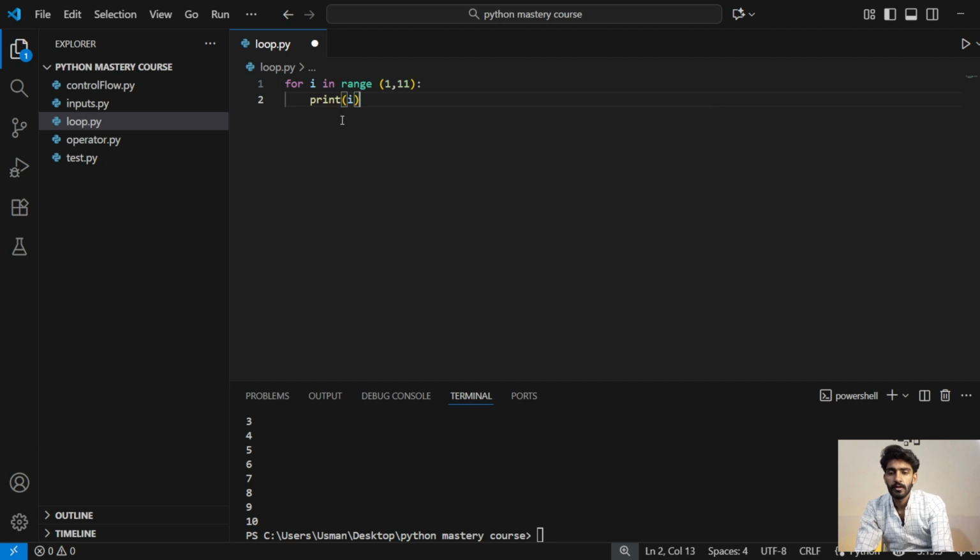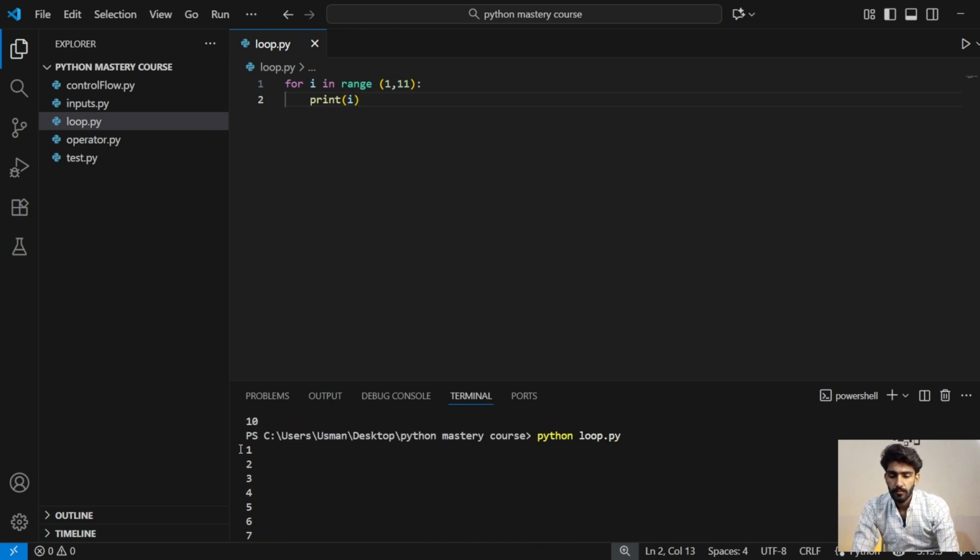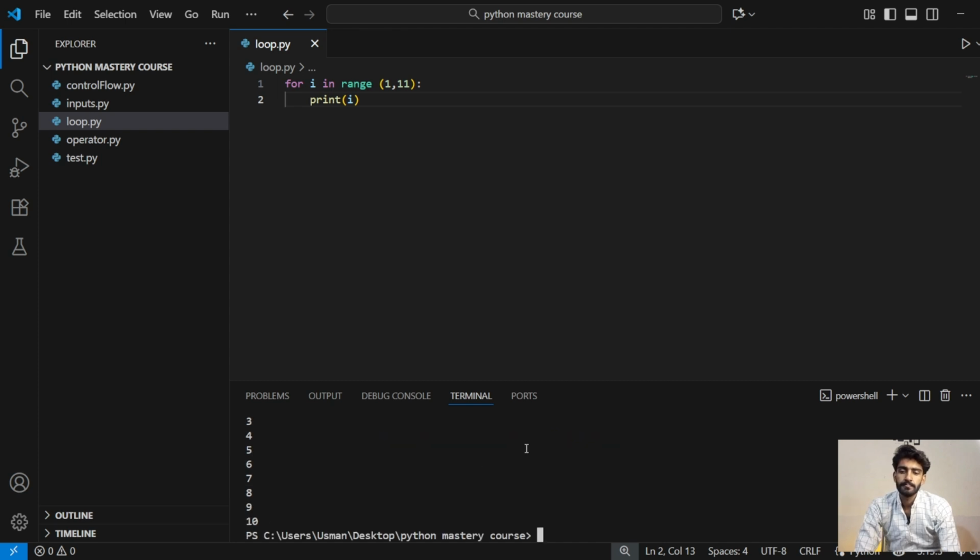As the code runs, every time it iterates, the value of i increases in order according to the range set on it. So I will save it and run it. As you see, the numbers from 1 to 10 are printed.